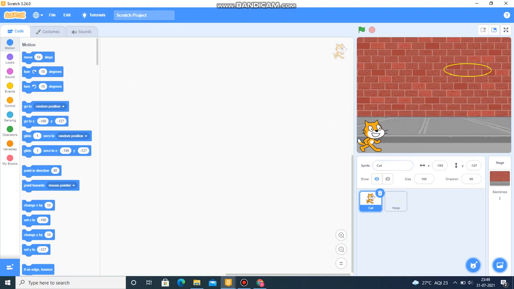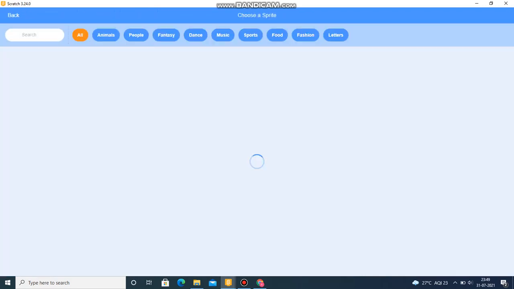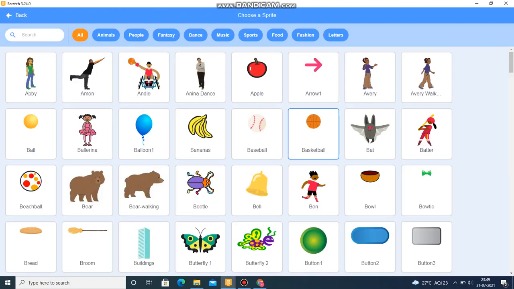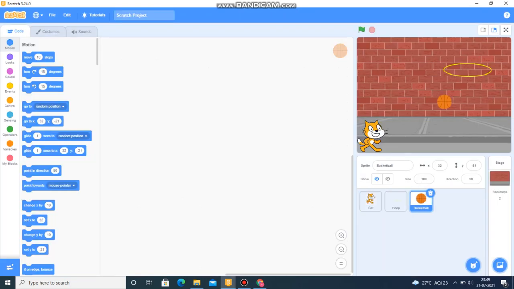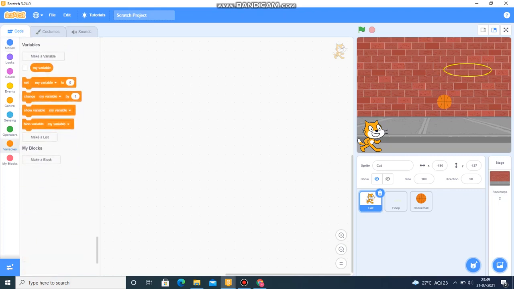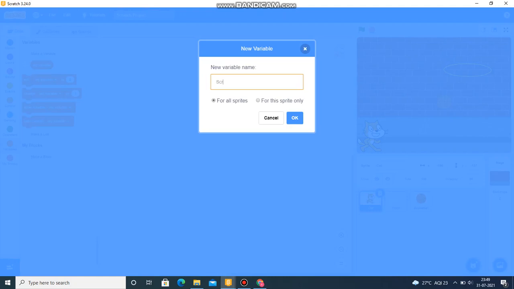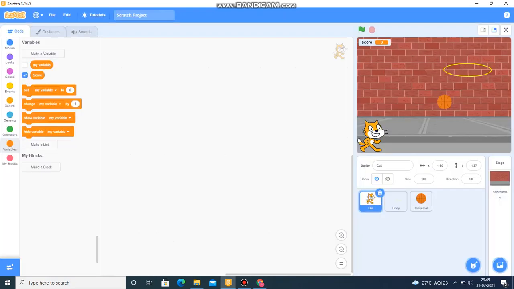Now what do you need? You need a basketball. Go to choose a sprite and choose the option called basketball. Now you have all three sprites as well as the hoop. Now let's first go and create a variable called score. Make a variable and make it score. Got it? Now let's make this sprite cat jump first.